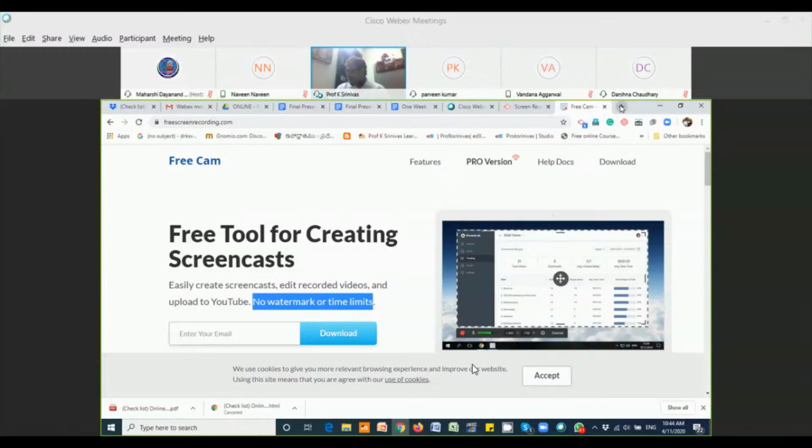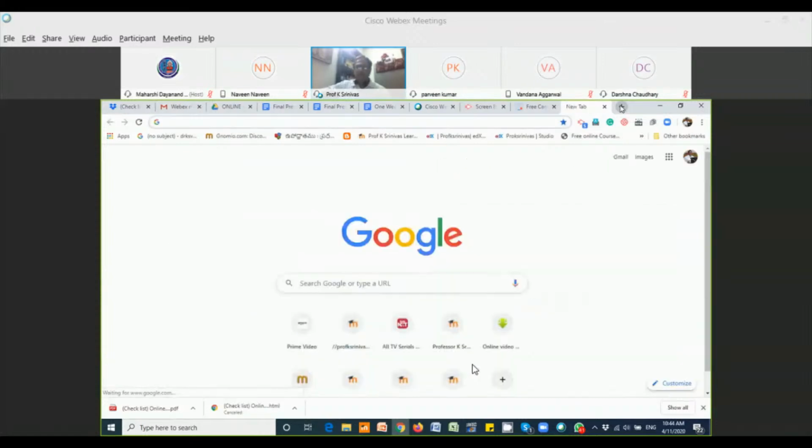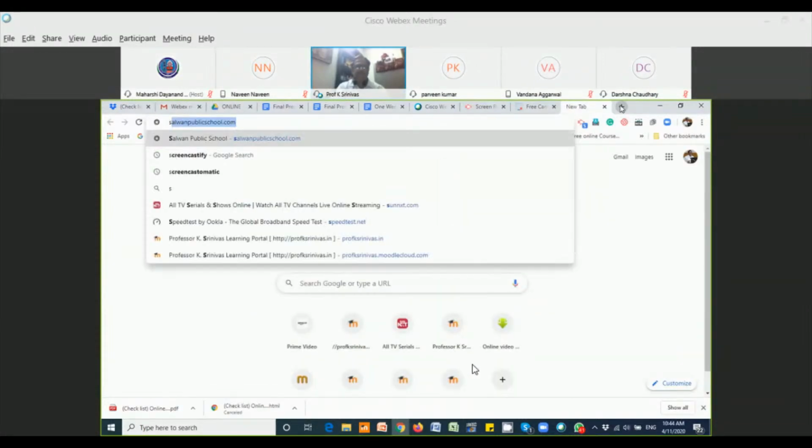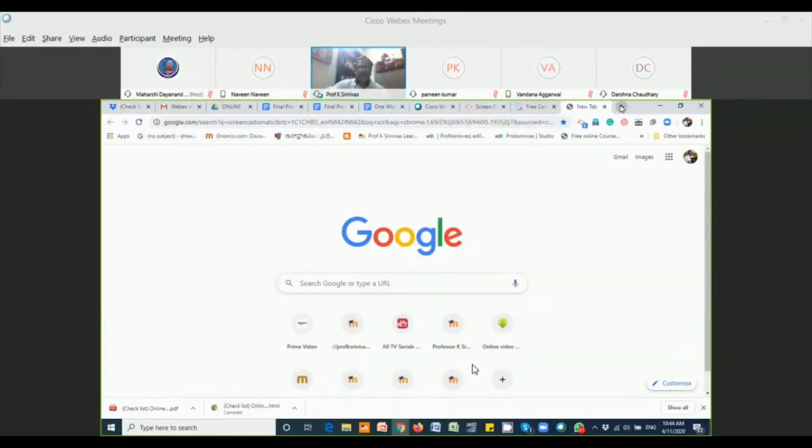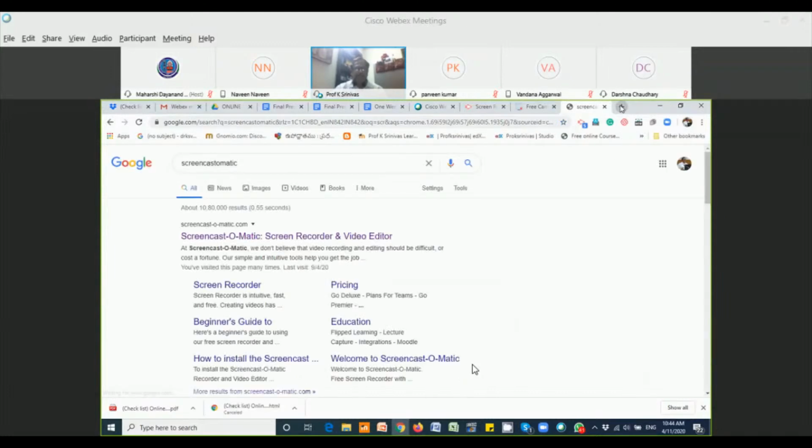The third important thing which you can also use very comfortably is Screencast-O-Matic. Screencast-O-Matic is again a very useful screen recording and video editor, and very good software. Many academics across the globe are using this kind of software.